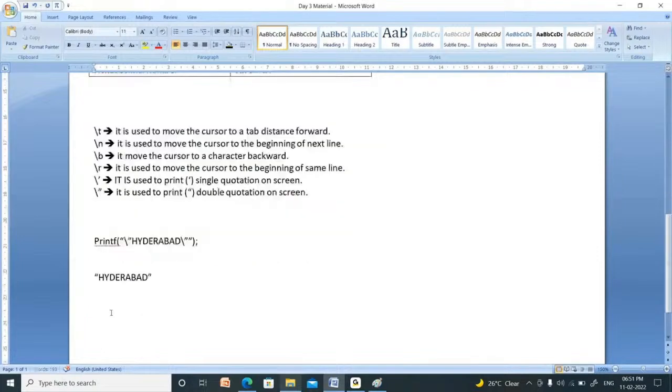Suppose I want to print a slash n on screen. I already told you that whatever you mention within the double quotation will be printed on screen. So it should print a slash n, but check the output. The printf statement always tries to print the data on screen. Now it prints A on screen. Next is slash n.